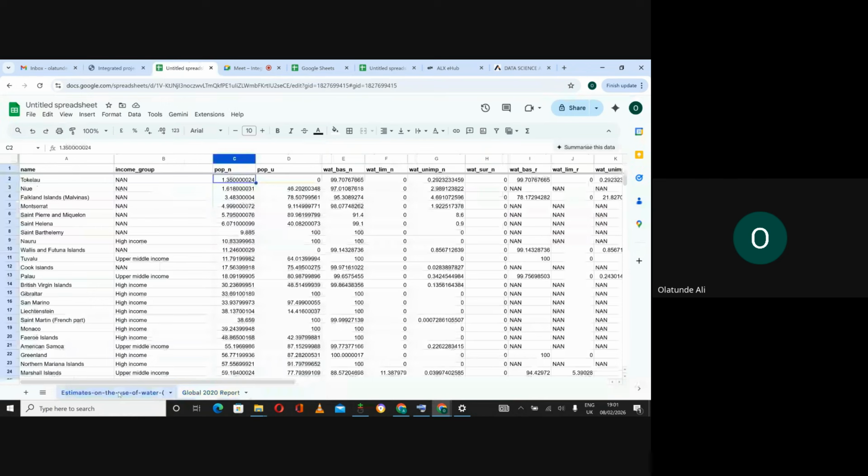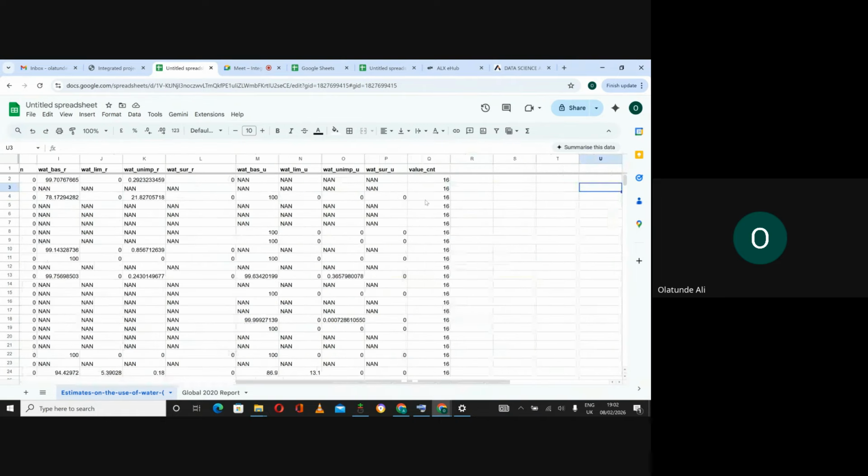So we'll come here, we'll move to the end because we are creating a new column, and the column is PopUval. So I'll bold it. Now we have PopUval. So they told us we are working with PopN and PopU to calculate our PopUval. So how will the calculation be?